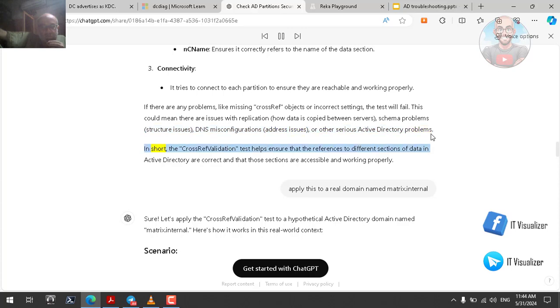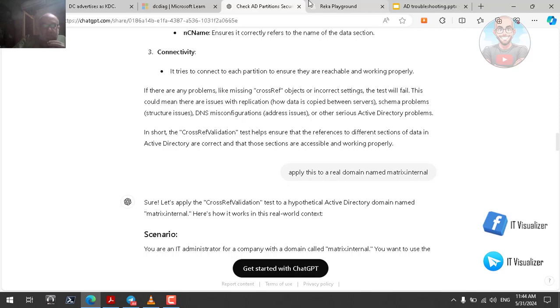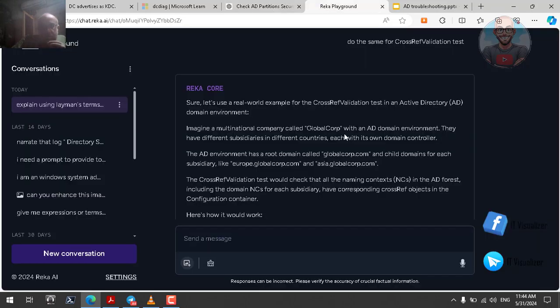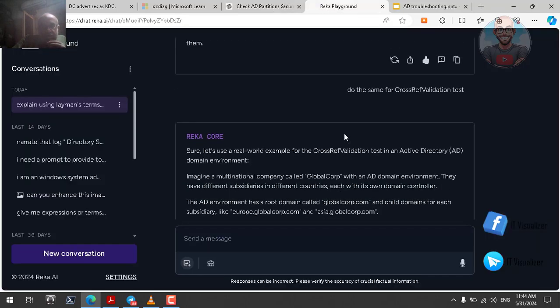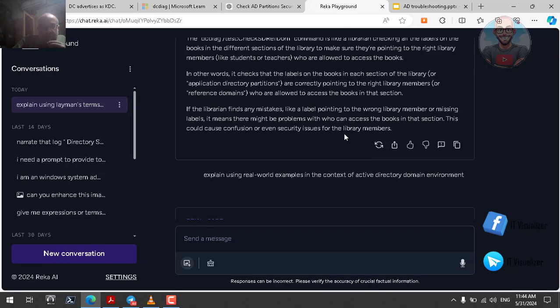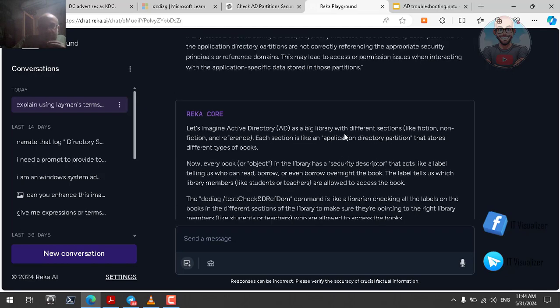In short, the cross-ref validation test helps ensure that the references to different sections of data in Active Directory are correct, and that those sections are accessible and working properly. Very, very good one. Let's see for Rika. We need to also ask it to explain in simple terms. Let's go and see.